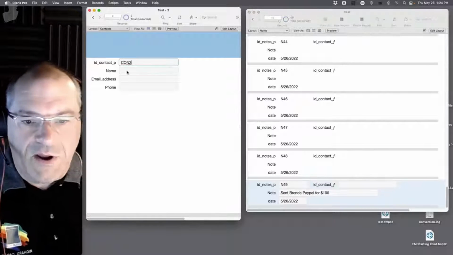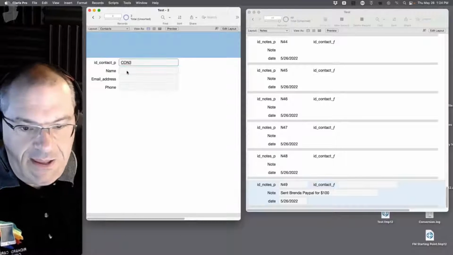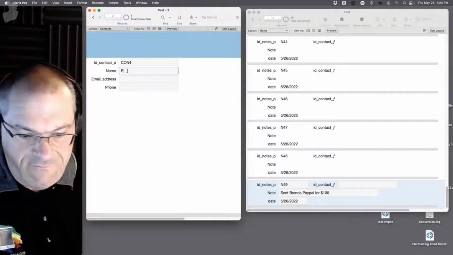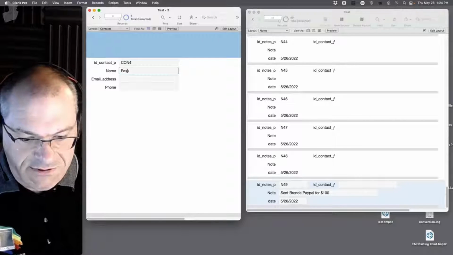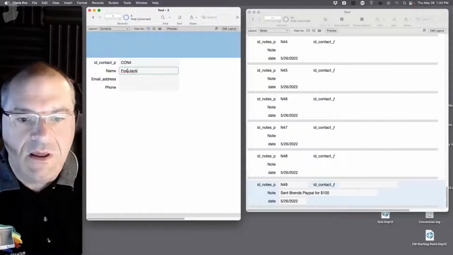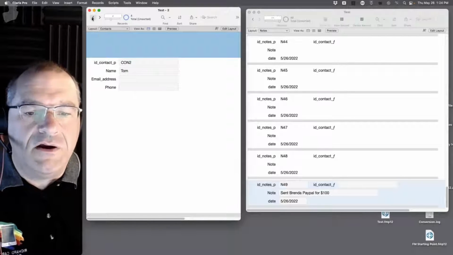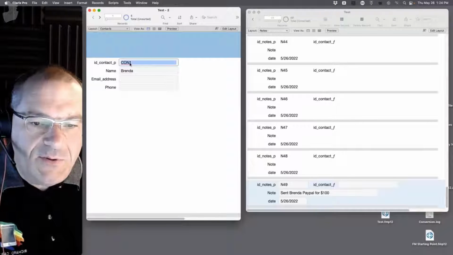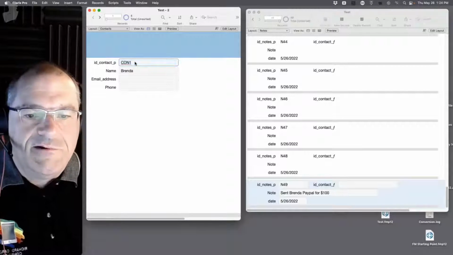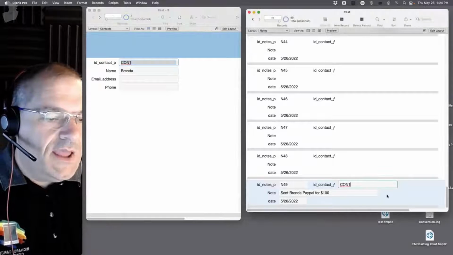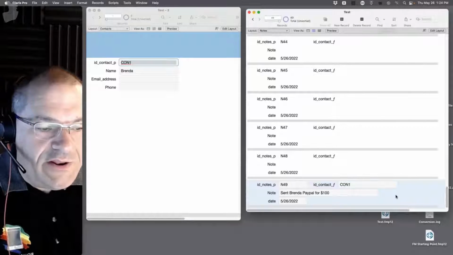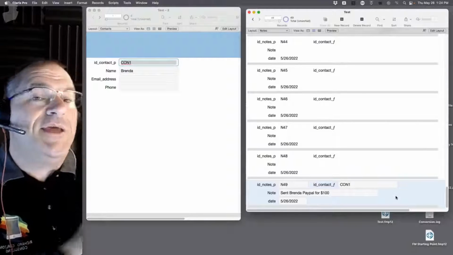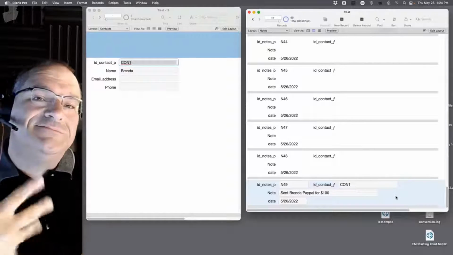In fact, I can create another new record over here. I got Tom, I got Ed, I got Foxy Jack. I probably spelled that incorrectly. Anyway, so these are the contacts I have over here, but Brenda's number 1. So if I want to attach those, this value right here has to go into the foreign key. Now I connect it, and wait for it. Nothing happens. Because while they're connected, you can't see the connection because there's nothing dependent upon it yet.